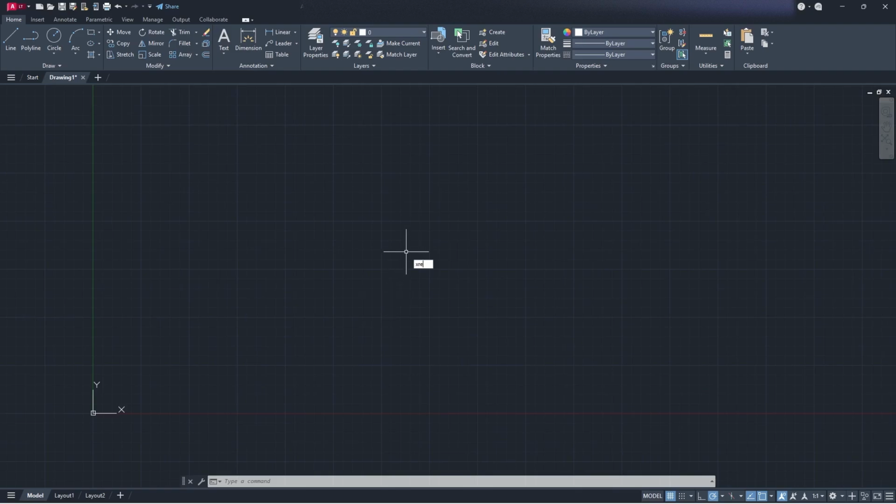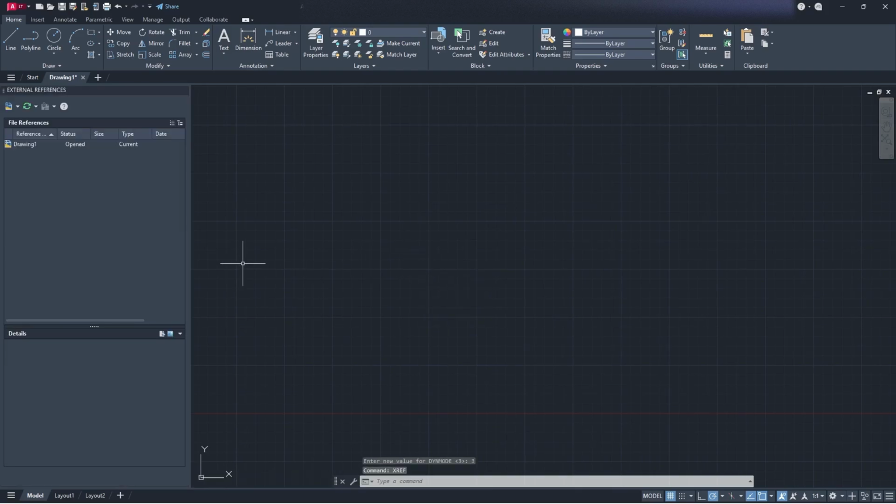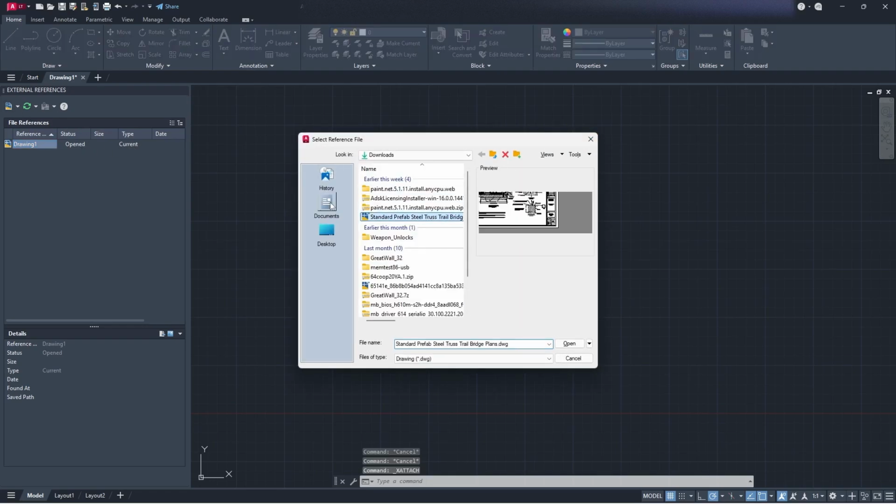Once that's done, type in XREF. This is going to bring up the XREF menu here, and what this is going to do is allow us to import our XREF. You can see here we have our reference and we have our drawing. It's going to list all the other drawings that are XREFs. So Drawing1 is the drawing I'm in now, and that's going to be the drawing that you have as well. It could be named something different. It's going to show you the status, then the type. So this is current.